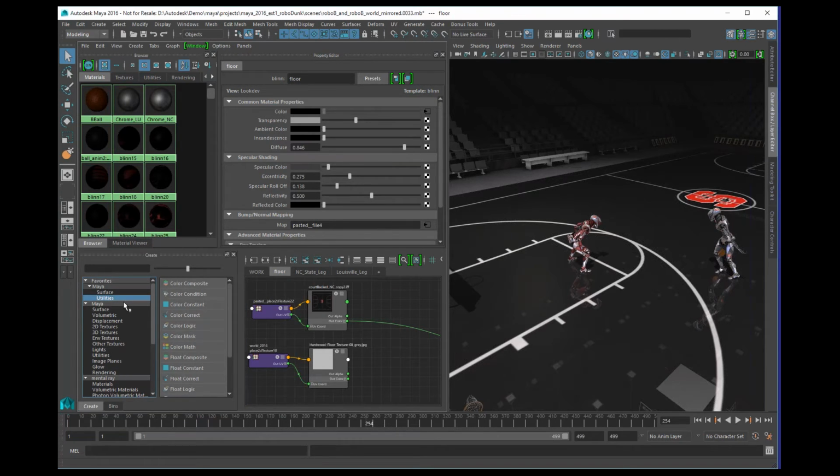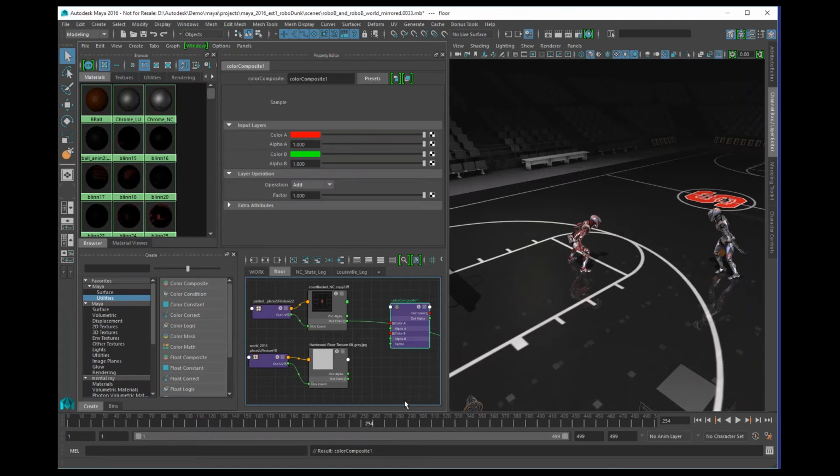And now in Maya 2016, you find under the utilities a bunch of new nodes like color composite, color condition, color constant, and so on, or color correct. And you can use these nodes to blend textures together. So for example, I'm using the middle mouse button here to drag and drop a node in my window. And you see this color composite actually composes two colors together, color A and color B.